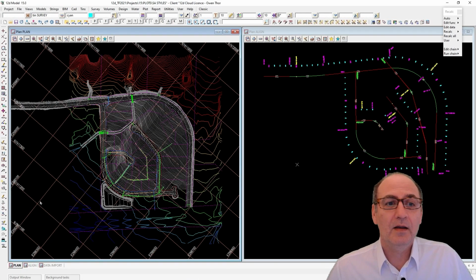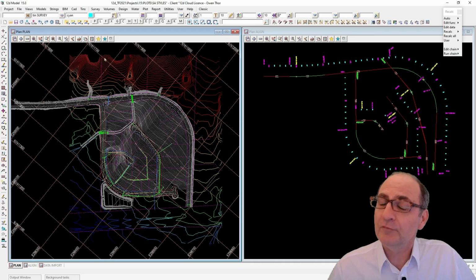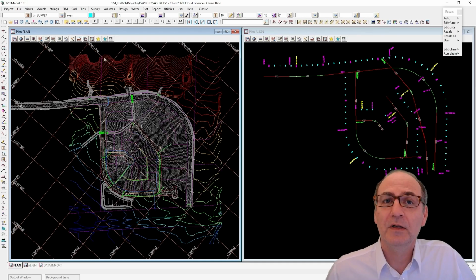Okay, now I'm not going to bore you with a detailed PowerPoint here because time is limited. I'm going to jump straight into 12D to show you what this option is. So here I've got 12D model 15. Now you could run this option in 14 as well, but I'm showing it in 15. We've got an alpha version of 15 available here.